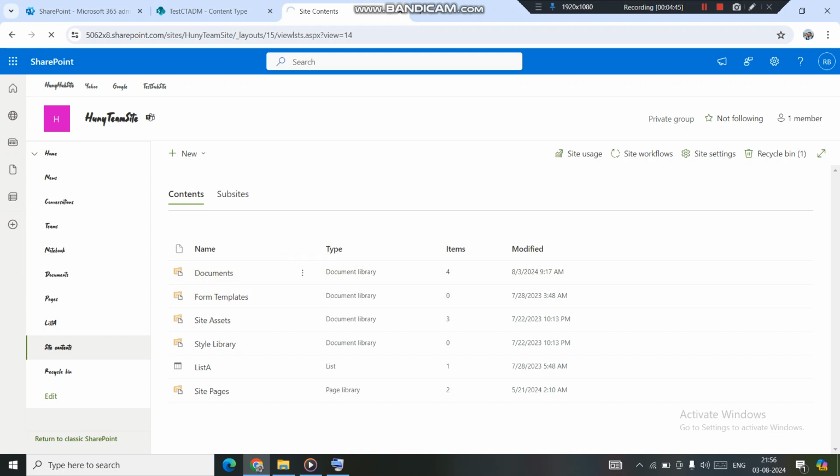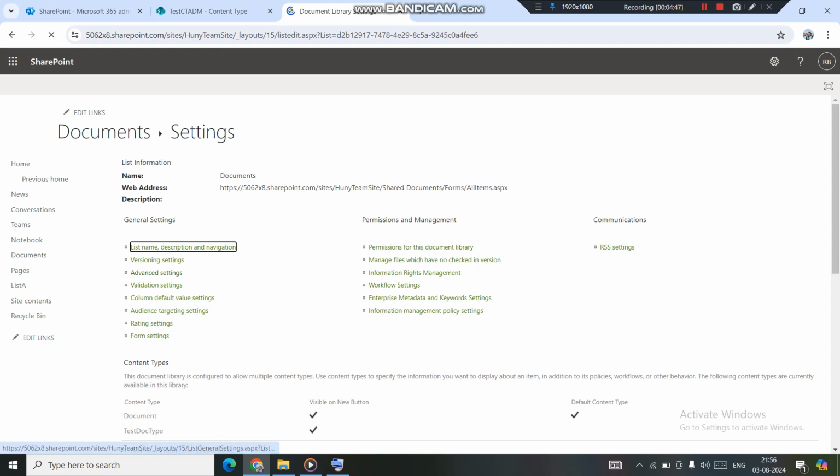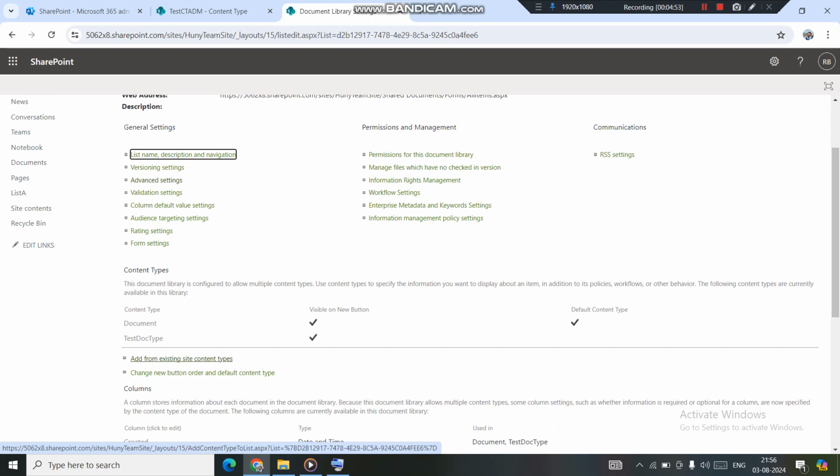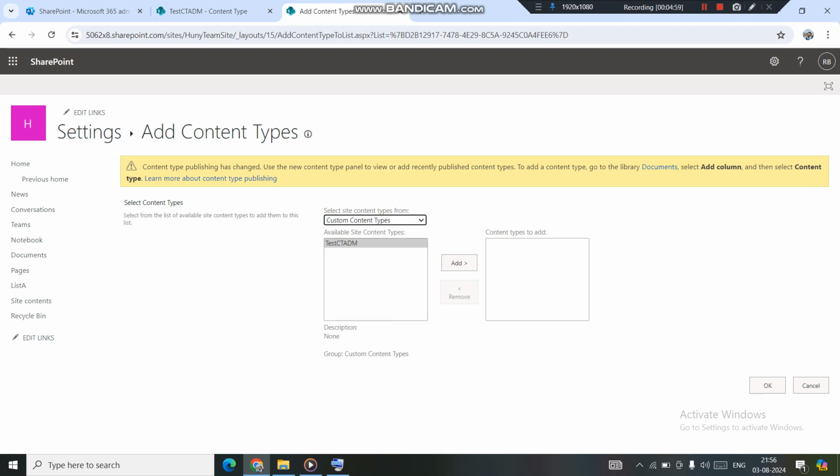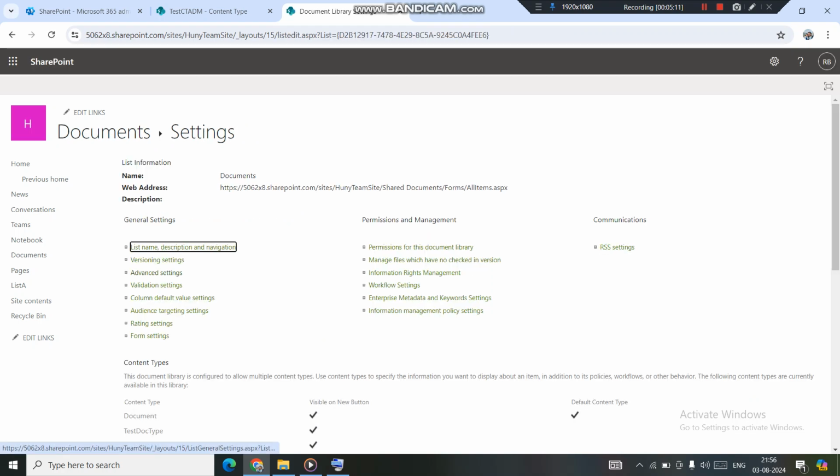So it will navigate me to the library settings. Okay, content type is already enabled. I just need to add the content type, add from existing site content types. Okay, it will be a custom content type and test ctadmin add. Okay, so now I can use the same content type in the library, in the document library.